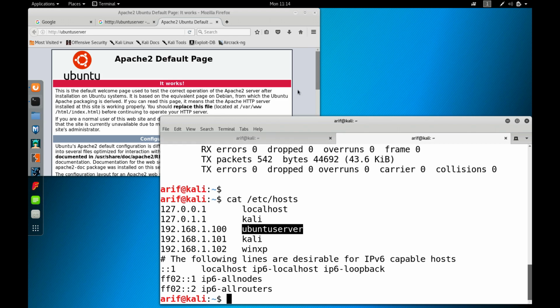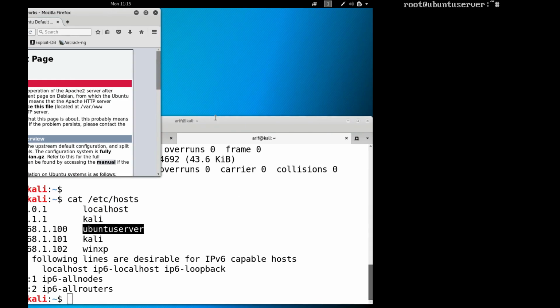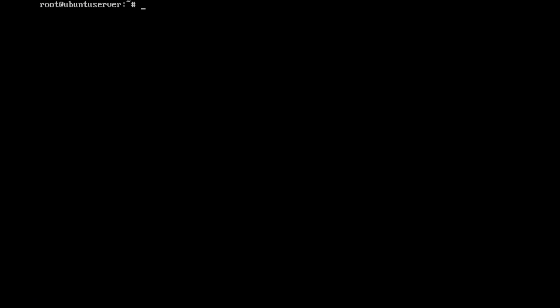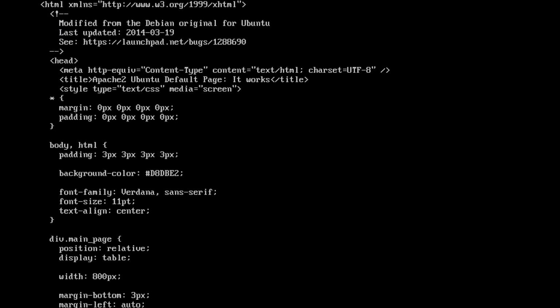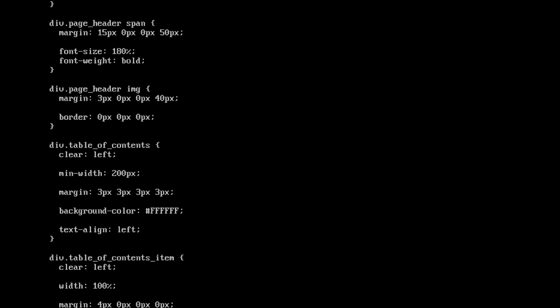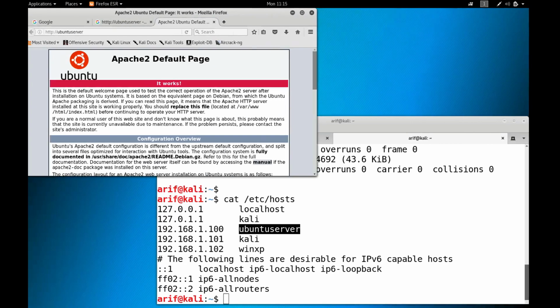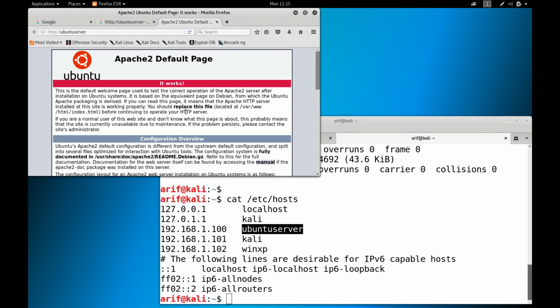Well, dear students, this page is coming from the Ubuntu server machine from a directory that is normally called the document root directory. Let me move on to that directory, cd to var www.html. And if I do ls, you can see the index.html file over here. Let me less this index.html file. Oh, well, this is that file which has been sent to our Kali machine on this browser. So that means our Apache server is up and running.